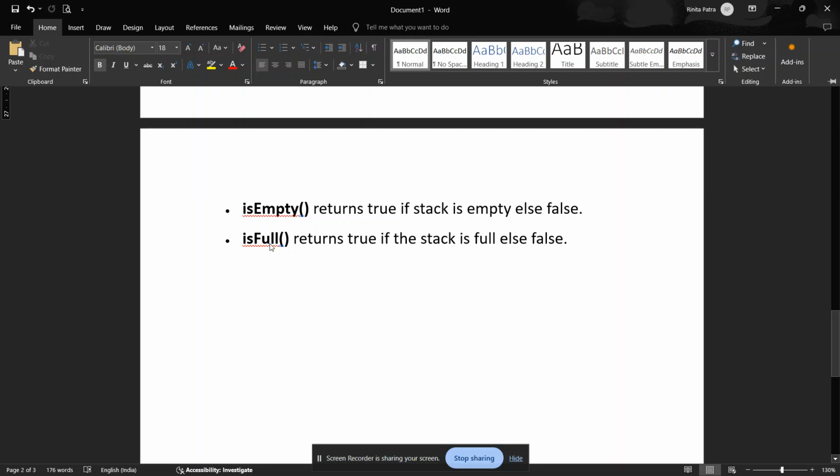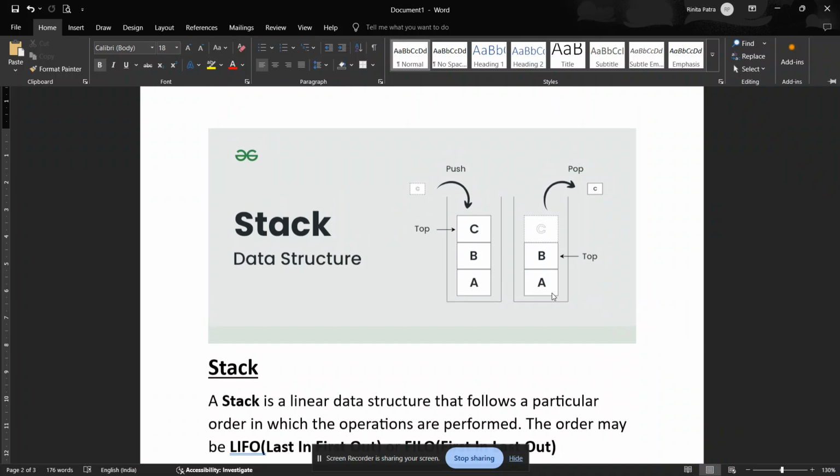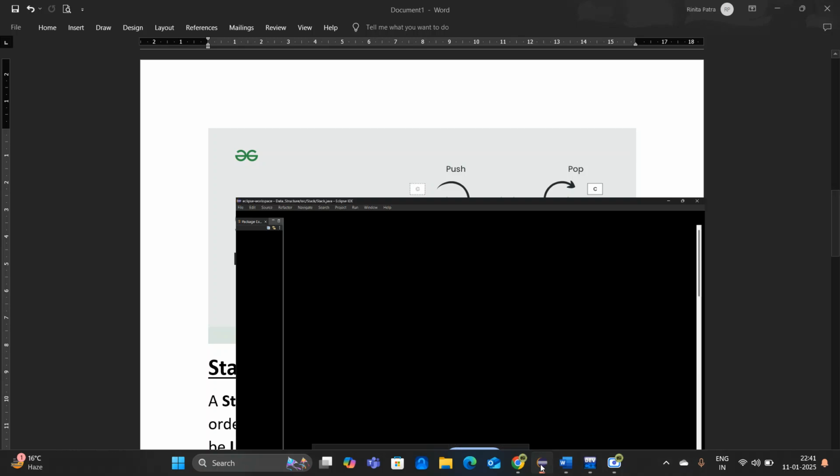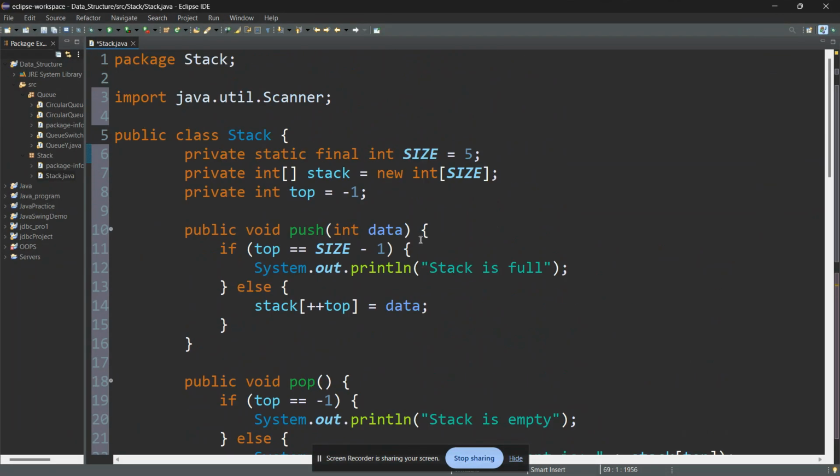And isEmpty and isFull. If our stack is empty, then we perform the isEmpty function, and if our stack is full, then the isFull function, which I have already covered in the queue part. So this is all about it, and let me open my code and I will explain the code thoroughly.